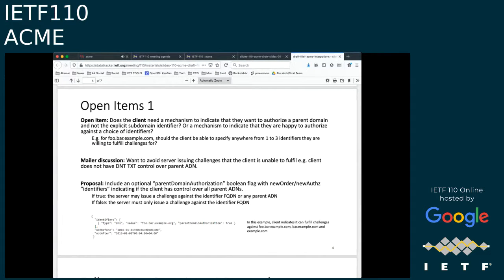So this is the first of the open items, and the open item was, does the client need a mechanism to indicate to the server that they're willing and capable of fulfilling challenges against parent domains? So for example, for the food.bar.example.com identifier, should the client be able to explicitly tell the server that it actually has the DNS keys or whatever it needs to fulfill a challenge against bar.example.com or example.com?